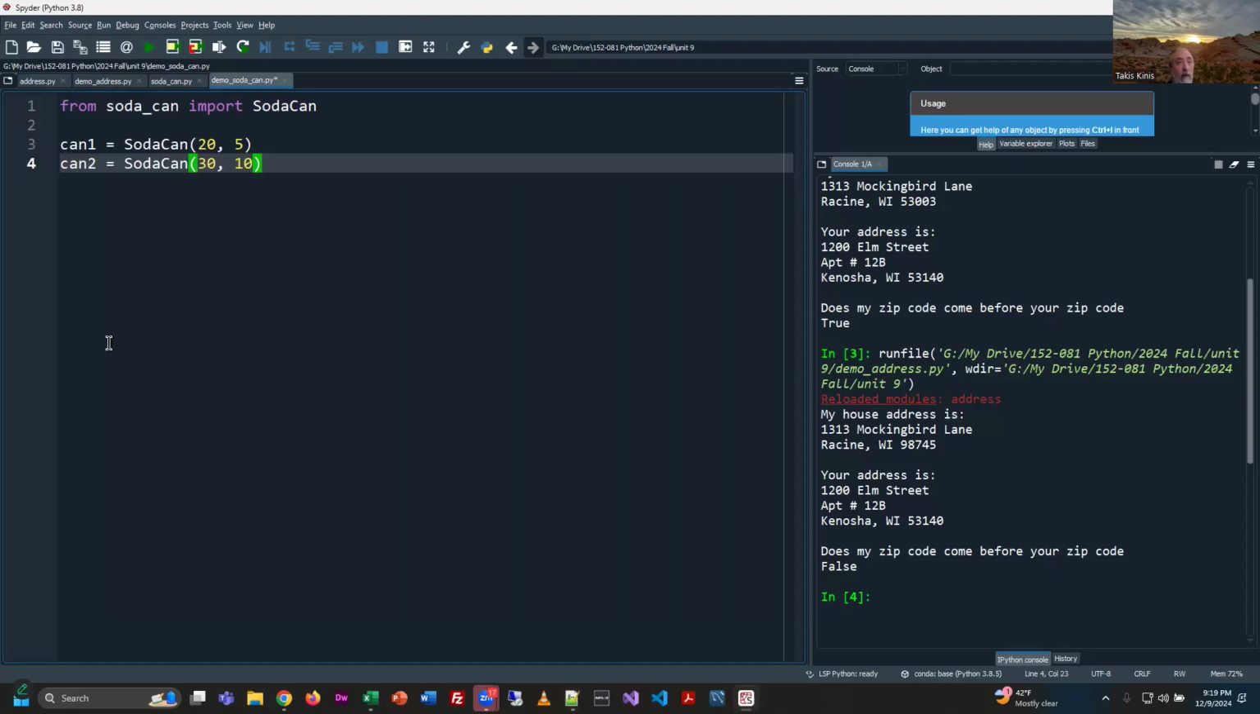I got can 1, that's 20 high and 5 for radius. I don't know if it's inches, feet, millimeters, yards. It doesn't really matter, right? Let's just assume it's meters or something. I don't know. If it's a soda can, it's probably millimeters. Second one is 30 tall and a radius of 10. Okay, so I created 2 objects, one called can 1, one called can 2.